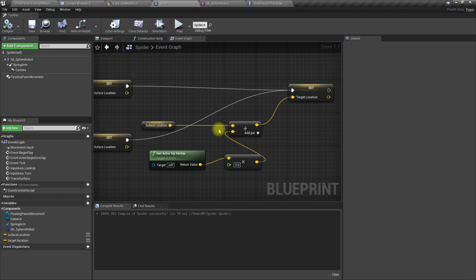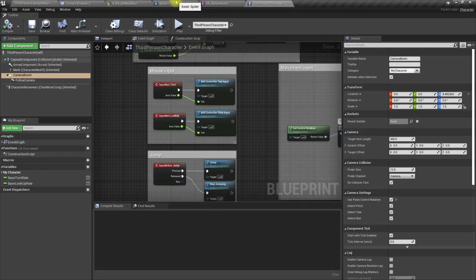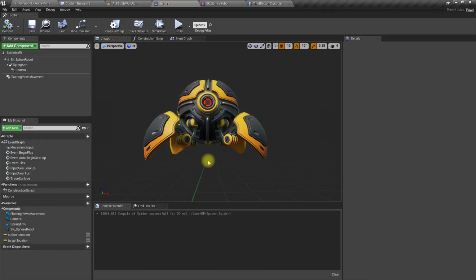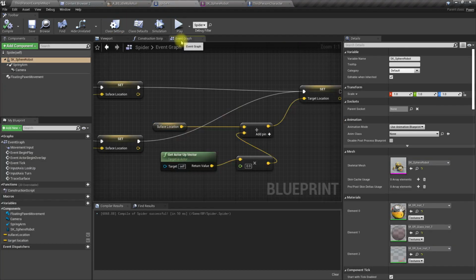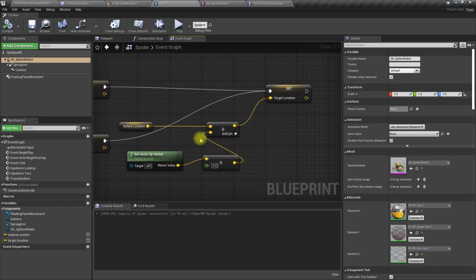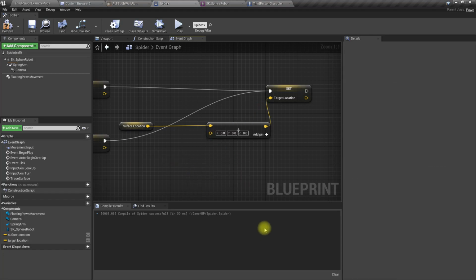Yeah, actually we don't really need this surface location as the target location, because the root of the character is at the floor level. That means in this position. Okay, so this part is actually redundant. So yeah, anyway, I'll use the target location like this.